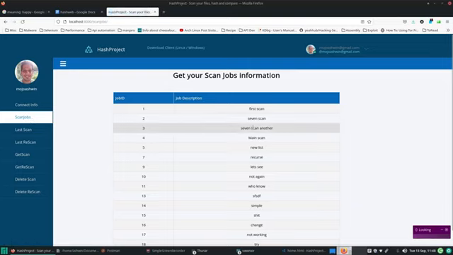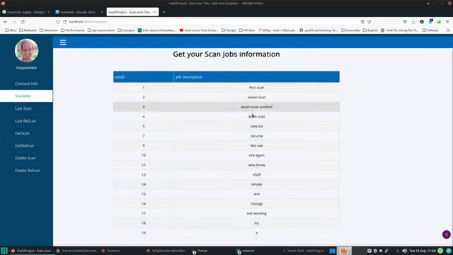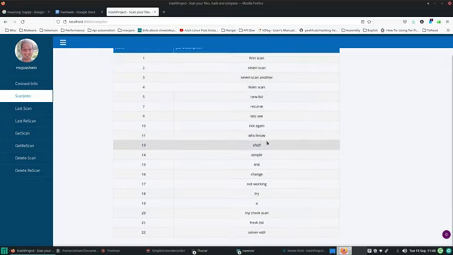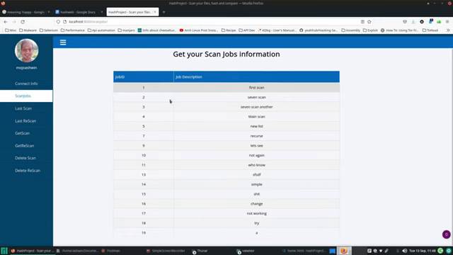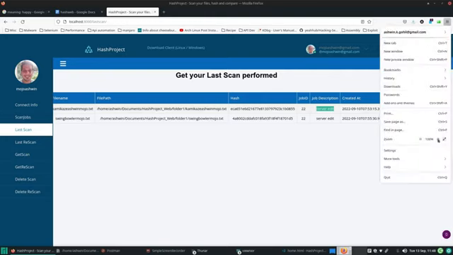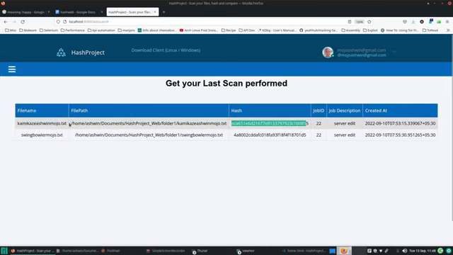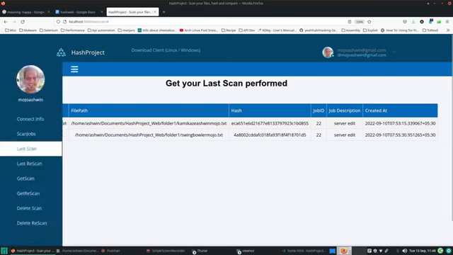So what it does is show you all the scan jobs that you have done. These are different job descriptions and job IDs, and these are the scan jobs that it shows. This was the last scan. It was a server edit job description, which was the name of the description. This was the job ID, this was the hash, and this is the file path and the file name.